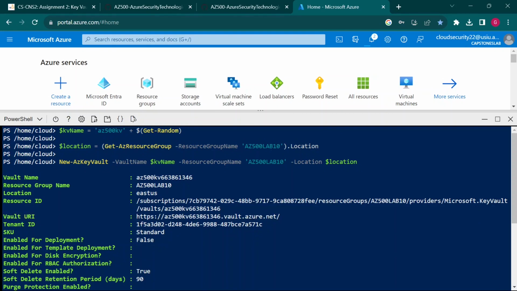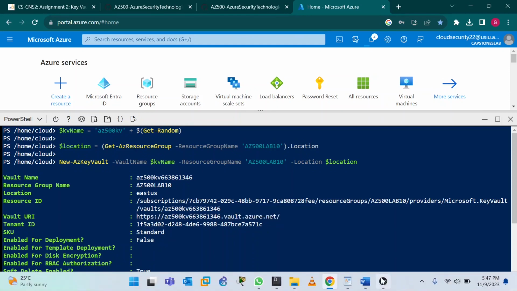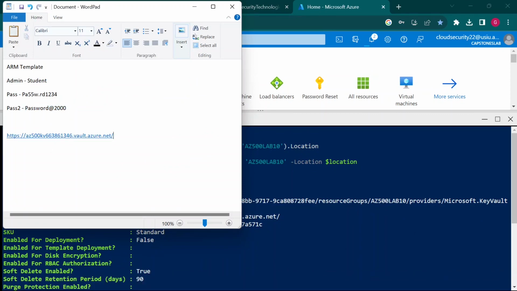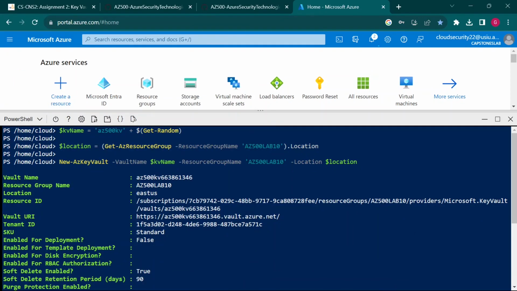We'll need to copy that. I can just highlight and copy it somewhere. So I'll just copy it there and get the key vault name as well, just in case.